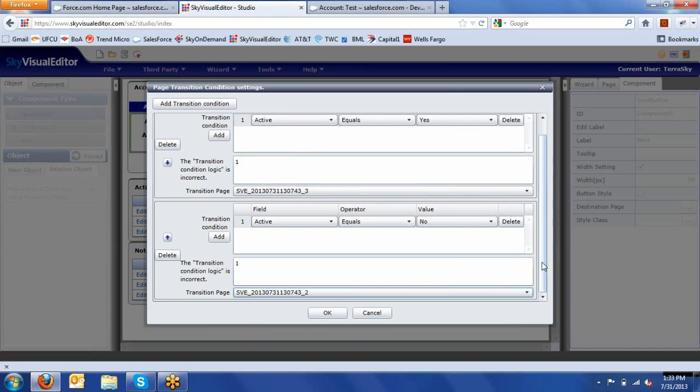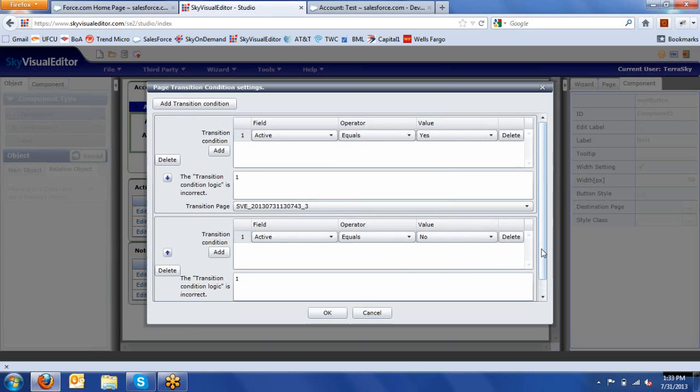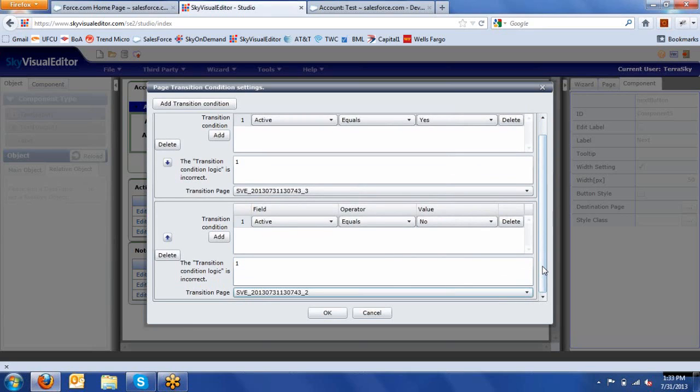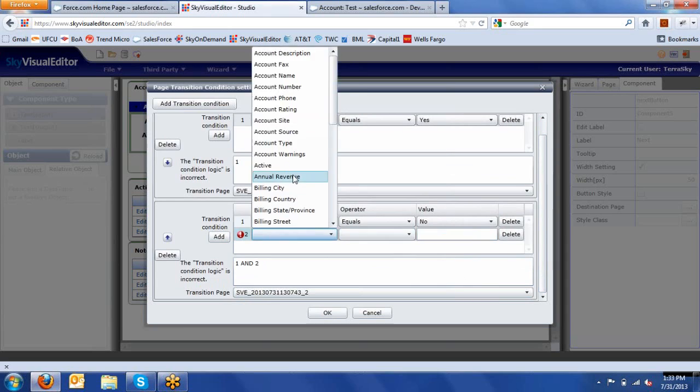Now we have that logic set in place based on the user input on page number 1, how we can redirect to the following pages. So this allows you to create that nice branching logic. You can always go in and add in more logical parameters as you see fit.